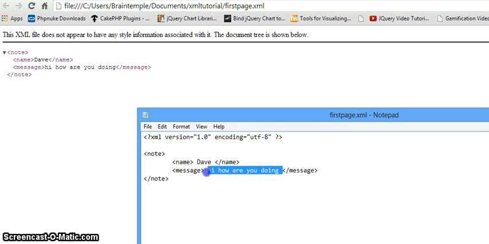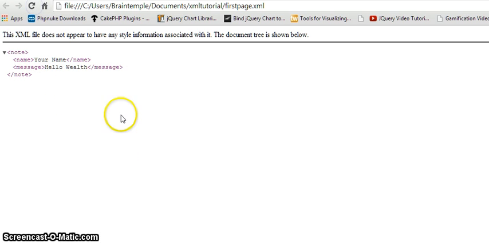Dave and hello world. I just purposely did it. I like hello world. So we have it now, and you can put your name here for your first hello world program. Then Control S on my keyboard, and we refresh on Google Chrome. Okay, we have hello world, and this is your name here.